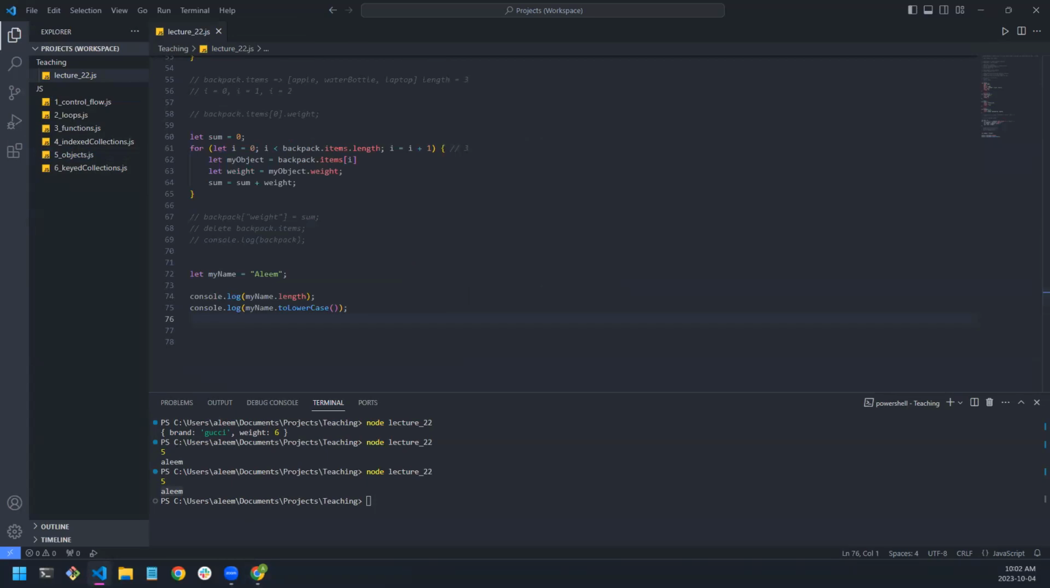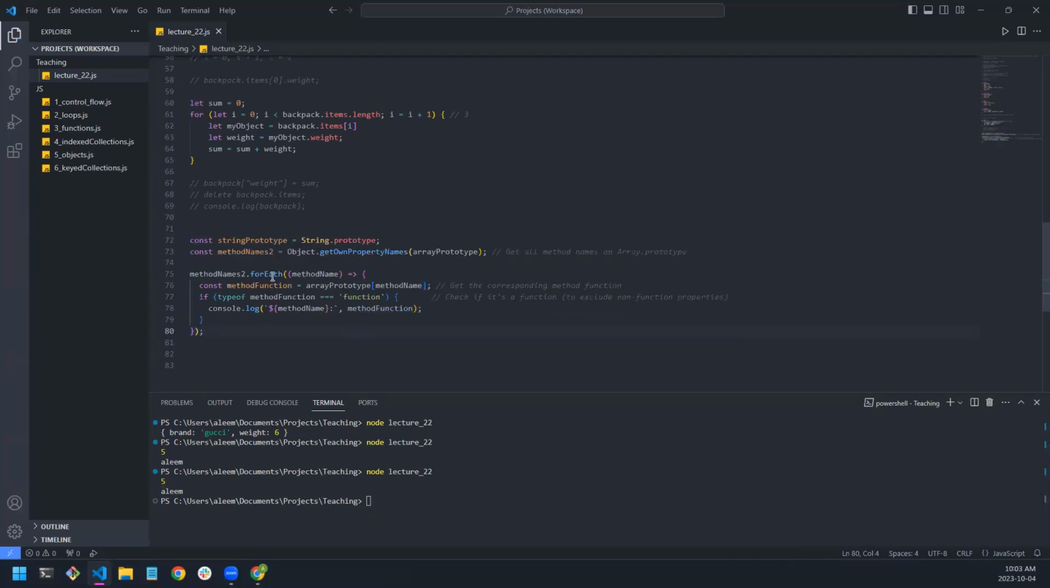I want to see if I can grab and print all these key value pairs, or at least the names of them, just so you can see that it is indeed an object. Okay, I think this is one good way to do it. So again, don't worry too much about the code here, but this is just to appreciate this idea. So I'm just going to grab the string prototype and get the names of the properties that are in this string prototype.